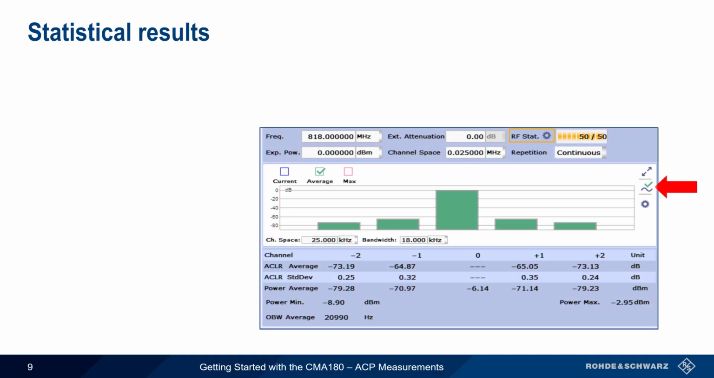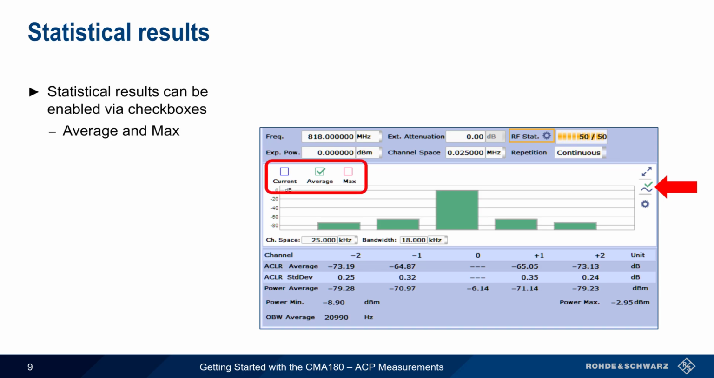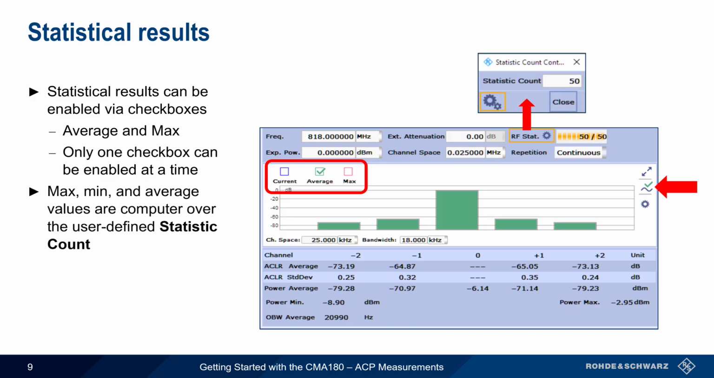Statistical values are accessed and enabled using the configuration icon on the right. Checkboxes are used to select either the average or max values. Note that only one checkbox can be enabled at a time. The number of values used to compute statistics is defined by the statistics count value, which can be entered by pressing the RF Stat button at the top of the screen.